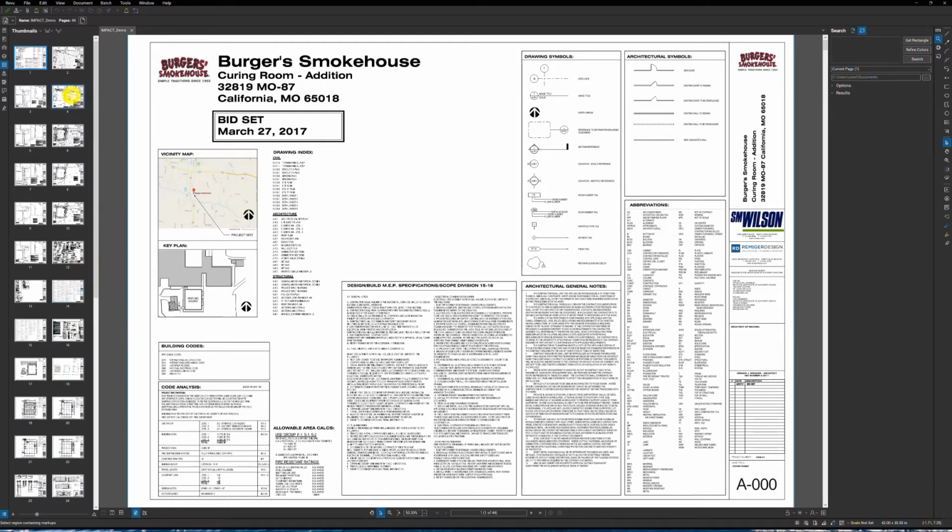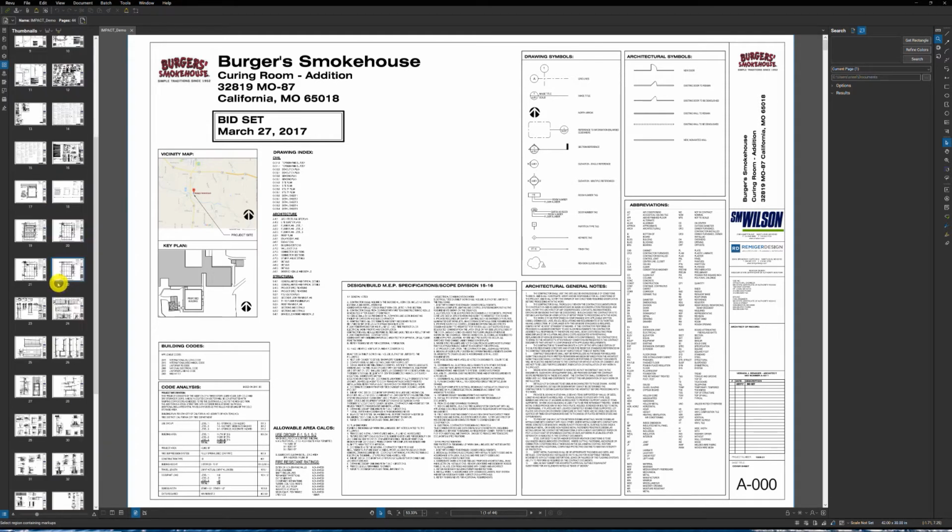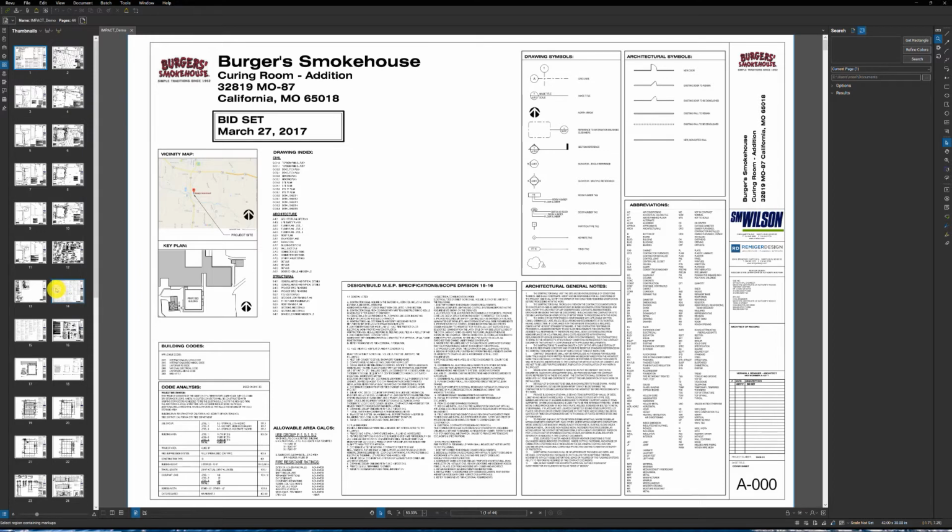So what you'll notice over here on the left hand side where all the plans are at is the plans sometimes come to you and they are not labeled. So right now we're seeing 1, 2, 3, 4, 5, so on and so forth. Makes it a little bit hard to navigate through the drawings. So what we need to do is relabel the drawings.